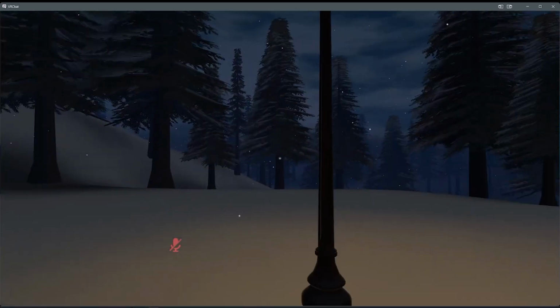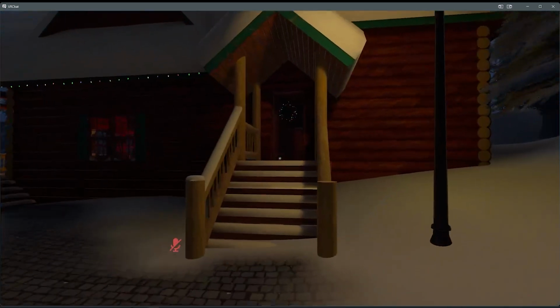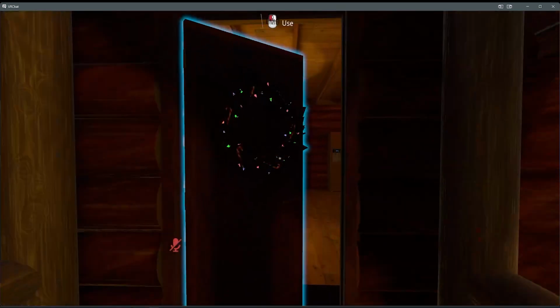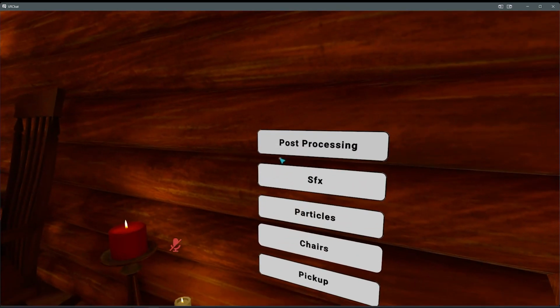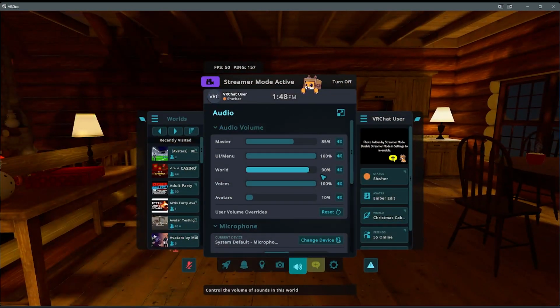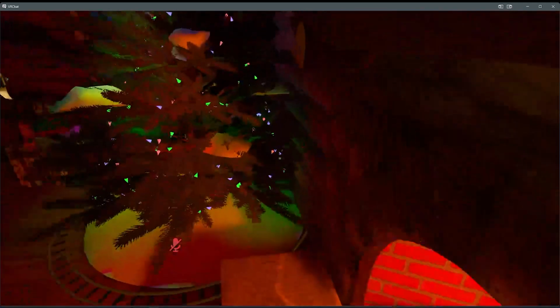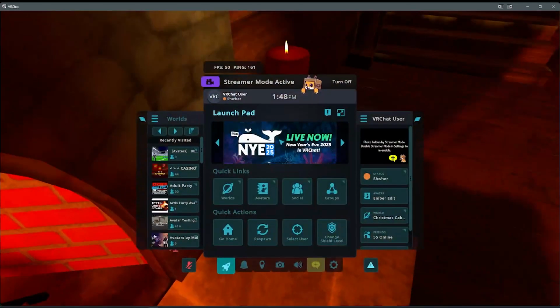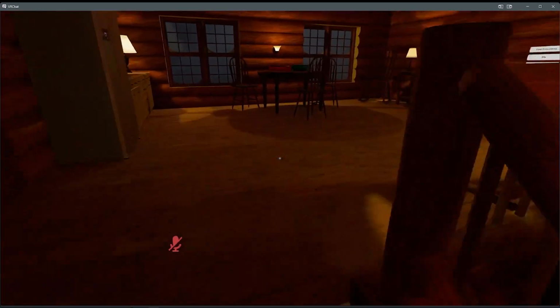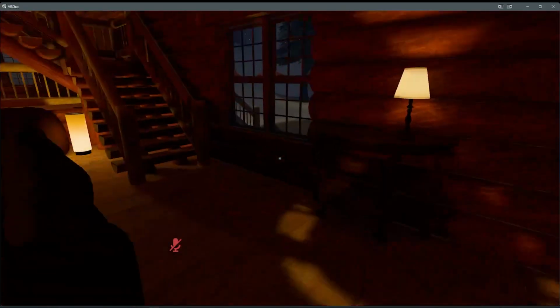So now we're in the world. We can now test to make sure everything works. So let's go up here, open this, turn on post-processing, sound effects. I can hear the click button. Let's turn on the world sound so you can hear it as well. And everything looks like it's working. And I turned off sound effects, but I'm gonna turn it back on so I can actually hear stuff. So I can hear the fire. Particles look good. I can see the snow.